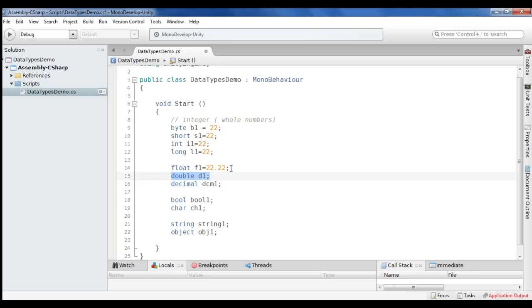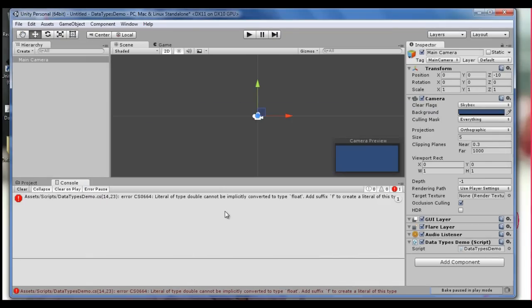Okay, this type of data. So I just put here f. F indicates it is a floating point value. Please make a note. This is important. The next one is a double. For double, I just put here 22.22. I just save it and come back. Whether we are getting an error, we will see.